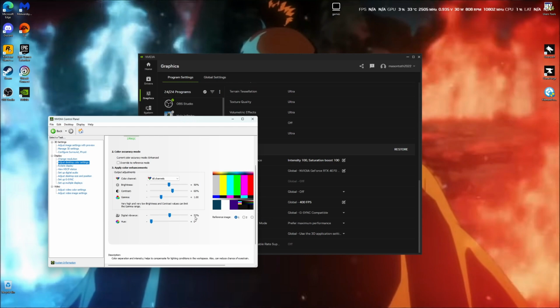I do a 52 for me because my monitor is so bright that it will literally blind you when you get flashbanged in a game. So if you get flashbanged, you're going to go blind on this monitor. That's just how this monitor is.